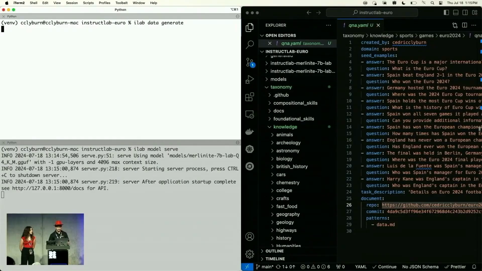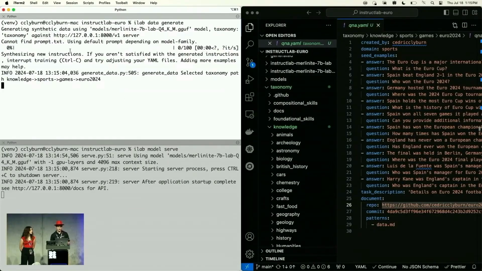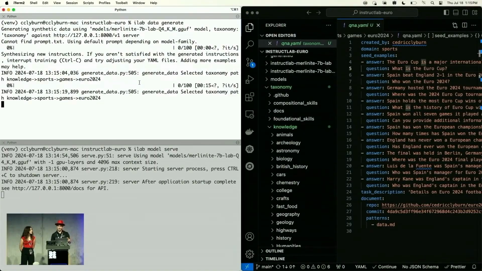We'll do ilab data generate, and we'll see that we're synthesizing new instructions, new training data. We've selected the taxonomy here that I have on the right, and we'll give it just a second. What's crazy is I'm on a MacBook here. This is old. It's seen better days. But I wouldn't have to use a GPU in order to generate this new training data. So we're going to generate 100 pairs.